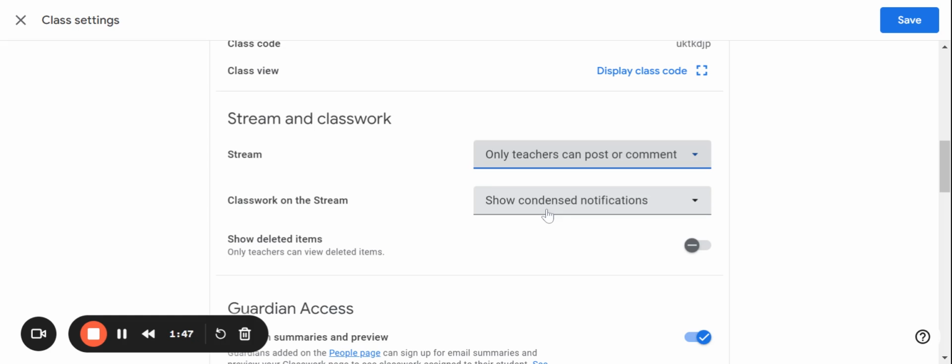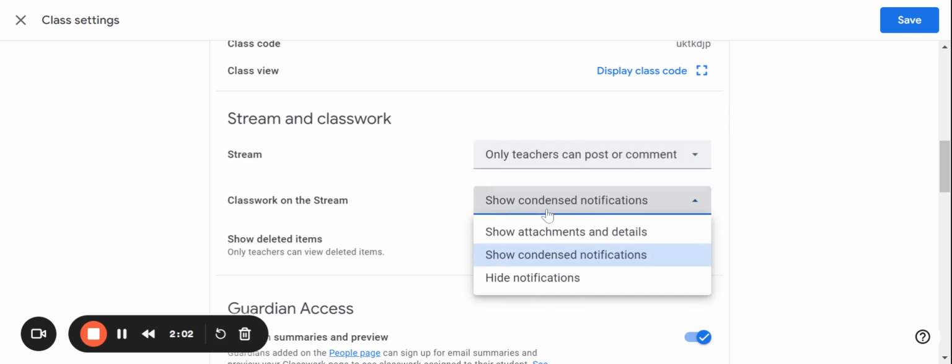Classwork on the stream is more so just about how cluttered or crowded it seems. We know that when we look at Google Classroom assignments, we can see either just the title of the assignment and click on it to expand for all the details, which is the condensed, or we can choose to see the entirety of the assignment and the details and everything else. We also do have some teachers who prefer not to have those classwork notifications appear on their stream, but that's very few and far between.